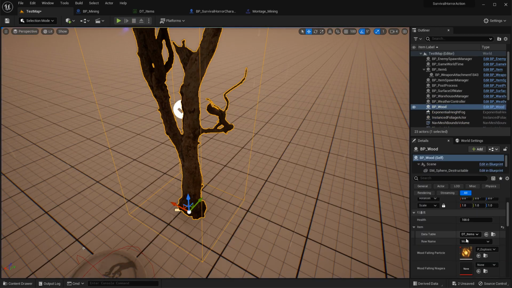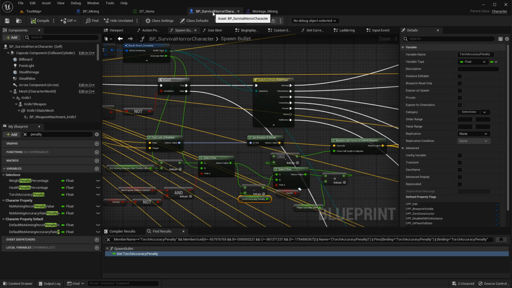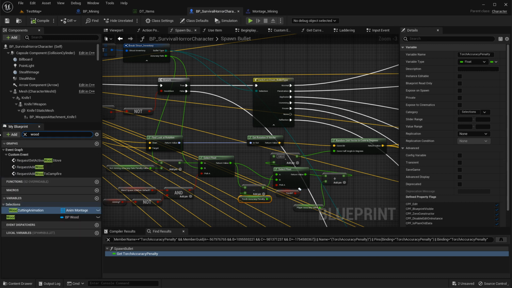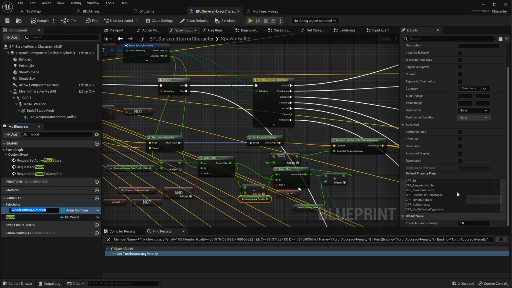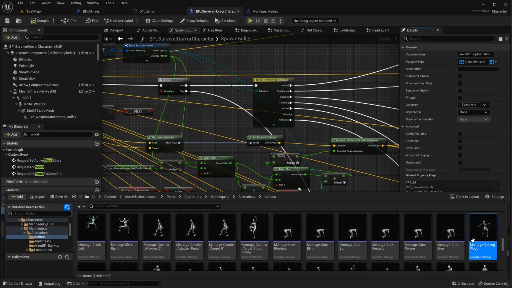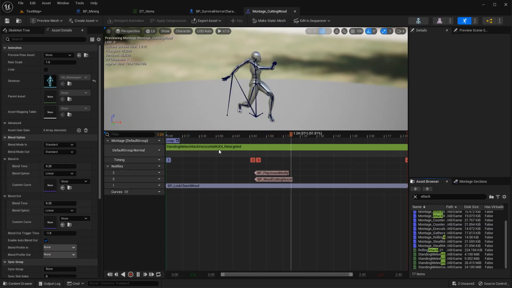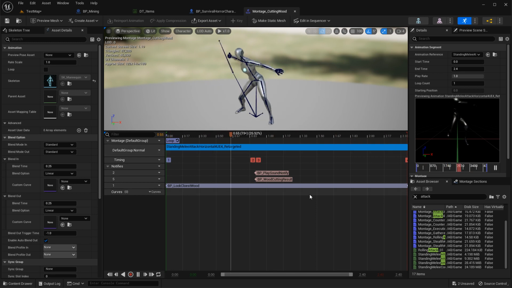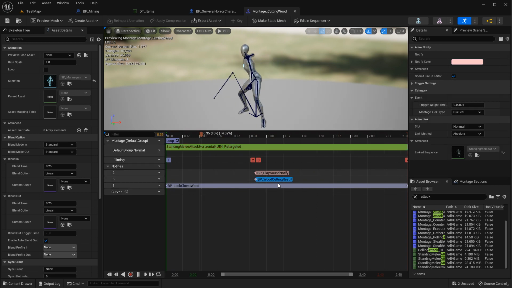Yeah, we get collect wood item, you can increase this value. And also if you go to character here, you can find wood, yeah, wood cutting animation here. You can change this animation. This should be a loop, and cutting here, wood cutting result here.